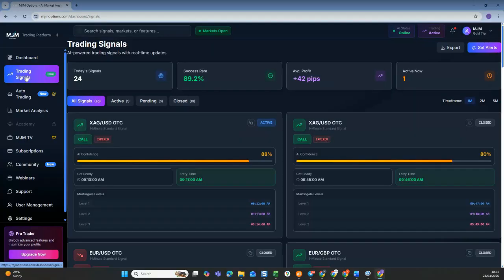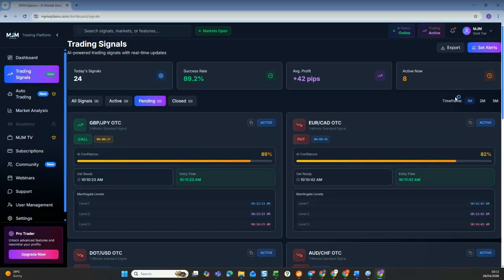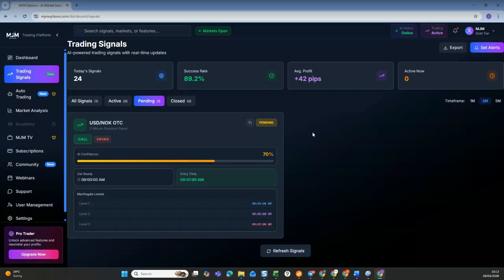Now we have the all signals: active, pending, and closed. The pending signals are where we take signals from. So we have the time frame of 1, 2, and 5 minutes. The moment you select 1 minute, you see 1 minute standard signal. The moment you select 2 minutes, you see 2 minute standard signal. The moment you select 5 minutes, you see 5 minutes standard signal underneath the pair. So that's basically how it is.